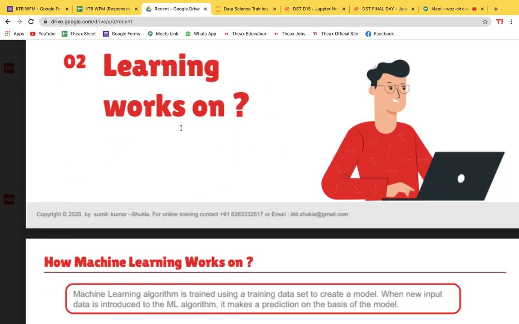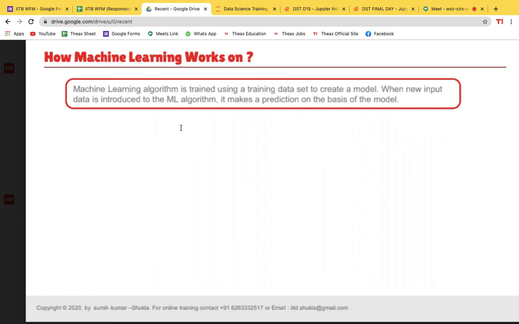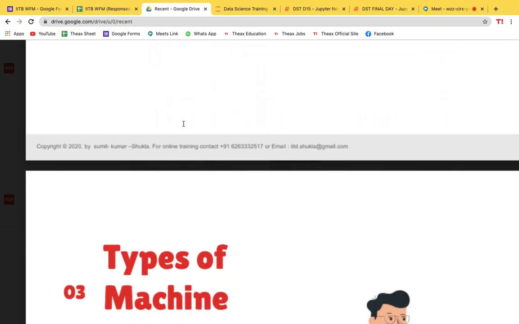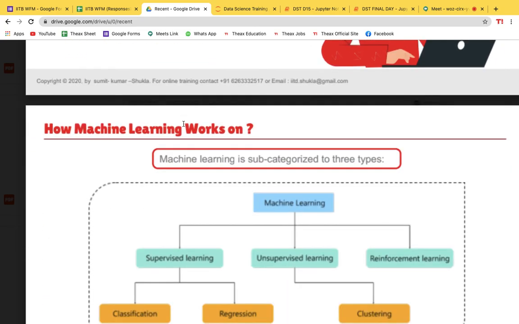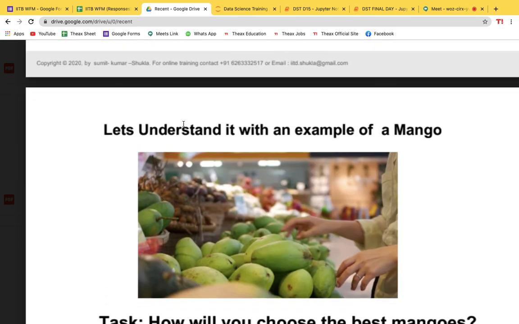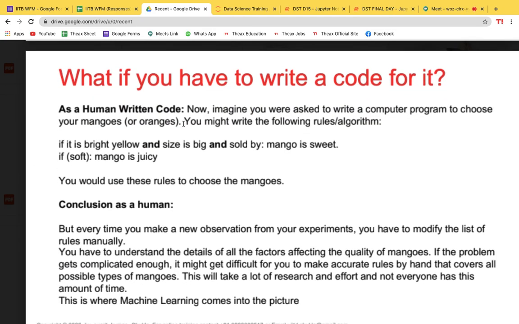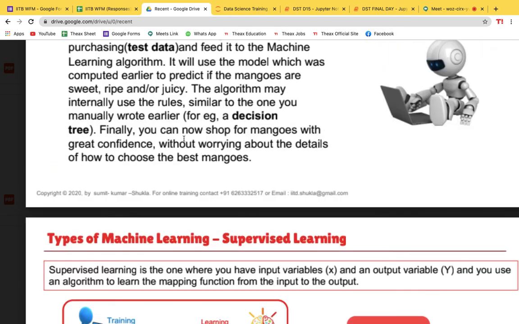So how does machine learning work? You have a training data set and a testing data set, and then you work with that. There are three types of machine learning: supervised learning, unsupervised learning, and reinforcement learning. Let's define them one by one.